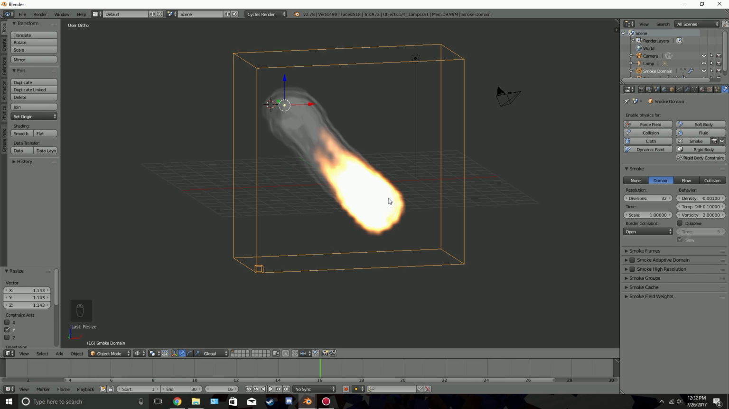This is where we set all the settings up and make it look really realistic. So first off, let's talk about the resolution and the density and all this stuff. The divisions, this is just basically how good it looks. For my final scene, I did like 128, and that's pretty good. You can do like 64, that will look fine. But for this tutorial, I think we'll stick with like 100 or so.